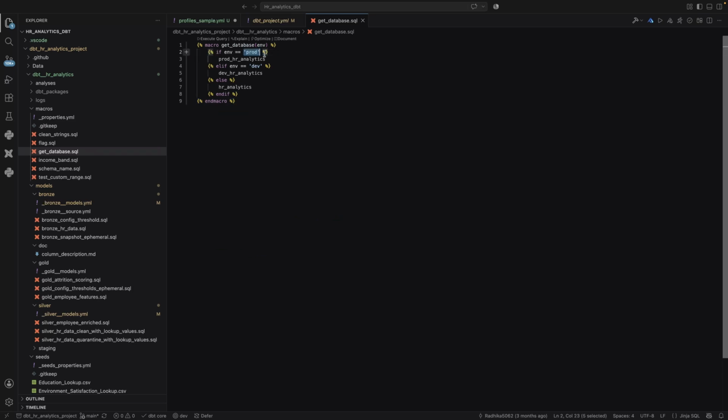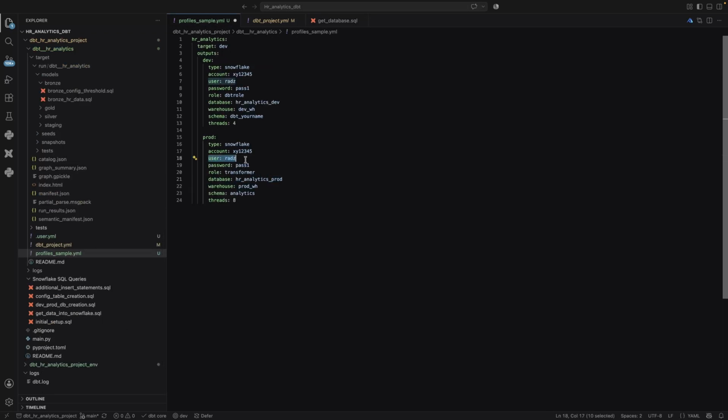All we are saying is when it is prod, then use this database, otherwise use this particular database, and default database is HR Analytics. If you see here closely, with this var, the only thing that we are doing is we are able to change the database name. What if this prod database lives in an altogether different Snowflake account? Which means that the user, password, role, database, warehouse, schema, all of these things, even the account, these would be different. What if the prod database is not in Snowflake but in some other system, maybe Redshift? Then the type would be Redshift and all of these details would be different.